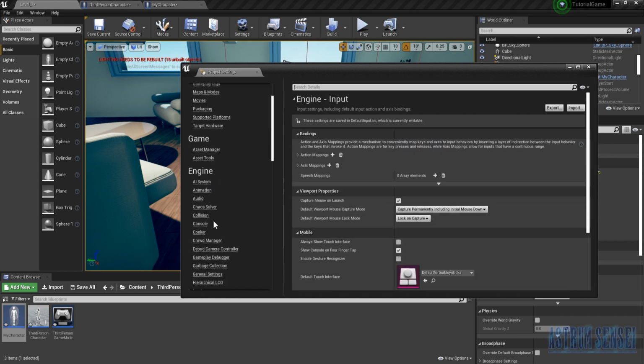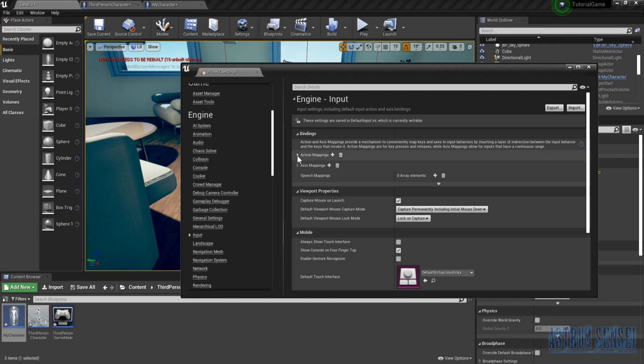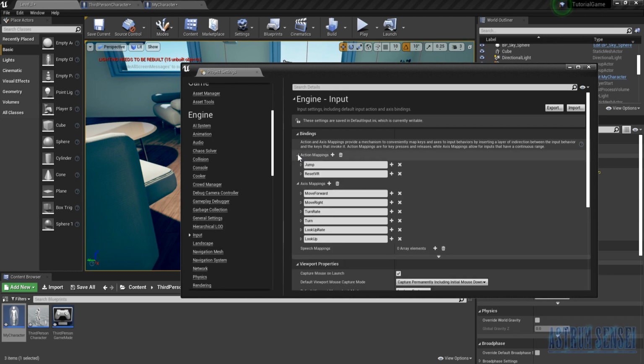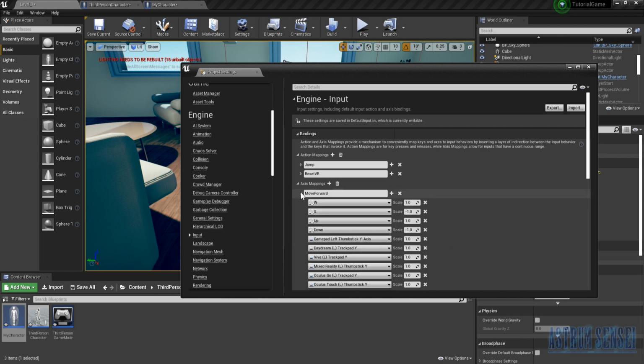You go through the engine settings to the input section, and you go to the axis mappings. You also have this action mappings part, which is for jumping and reset VR, and you have the axis mappings for move forward, move right, turn, lookup rate, and lookup. We have the move forward with the scale of 1 and -1. You know, -1 is for move backwards, so you put the S button in there instead of the W.